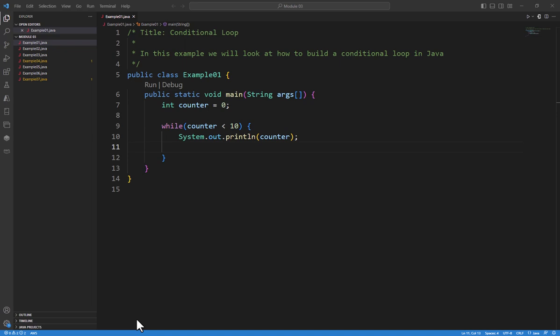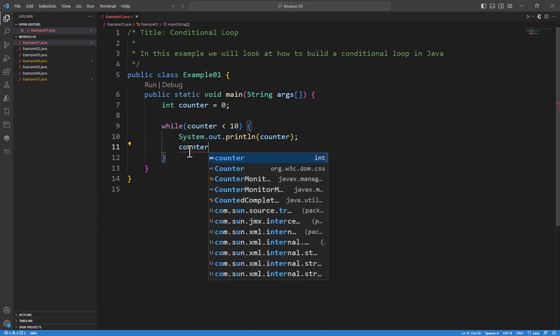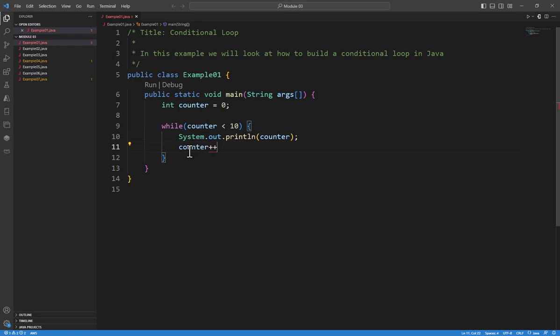Now, many times, conditional loops are used when we're reading a file, or maybe we are getting input from a user, reading something from a network source, etc. Since we haven't discussed those topics yet, we simply have an integer value counter that we're going to need to update. Easiest way is to just say counter and then do plus plus. This is the increment operator. It's going to take 1 and add it to the existing value of counter.